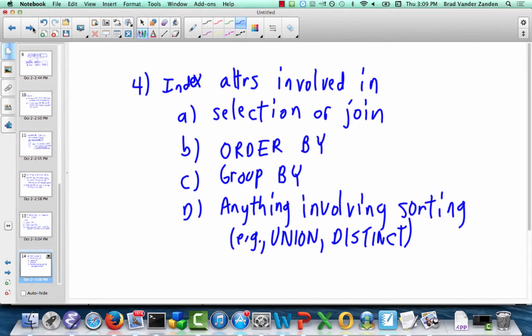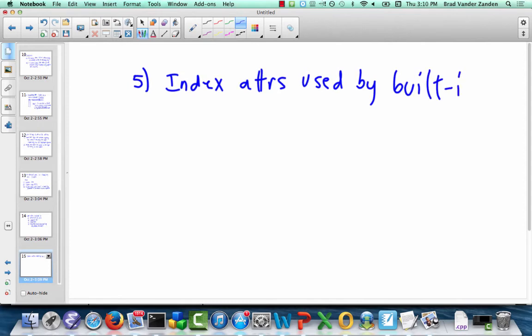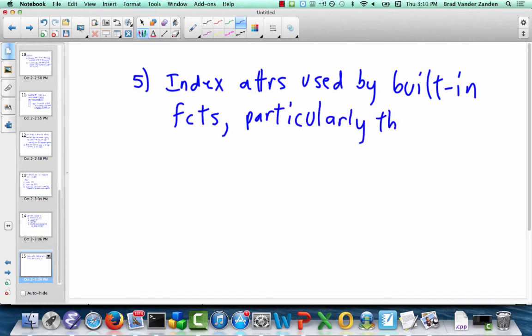So next one is index attributes used by built-in functions, particularly the aggregate functions. Because as I said earlier, you can probably get an index-only plan.